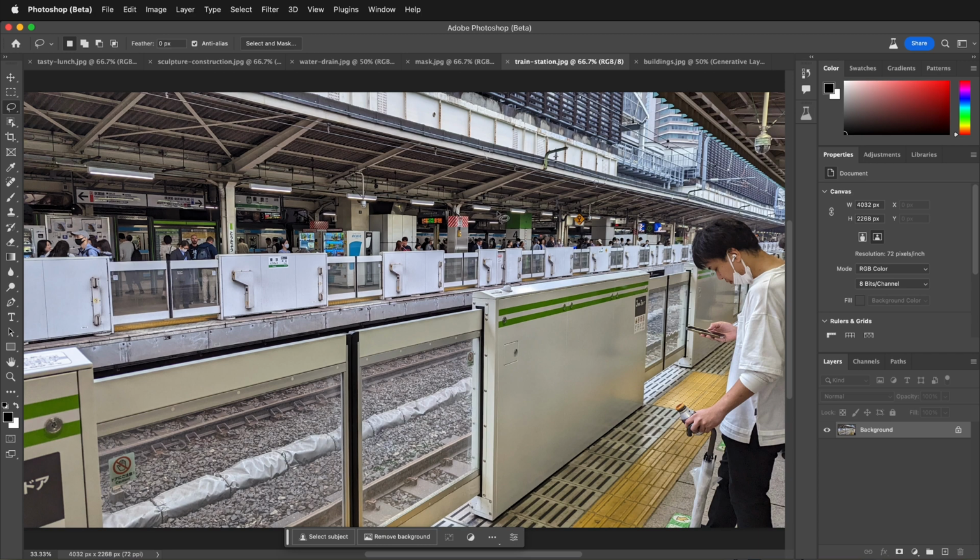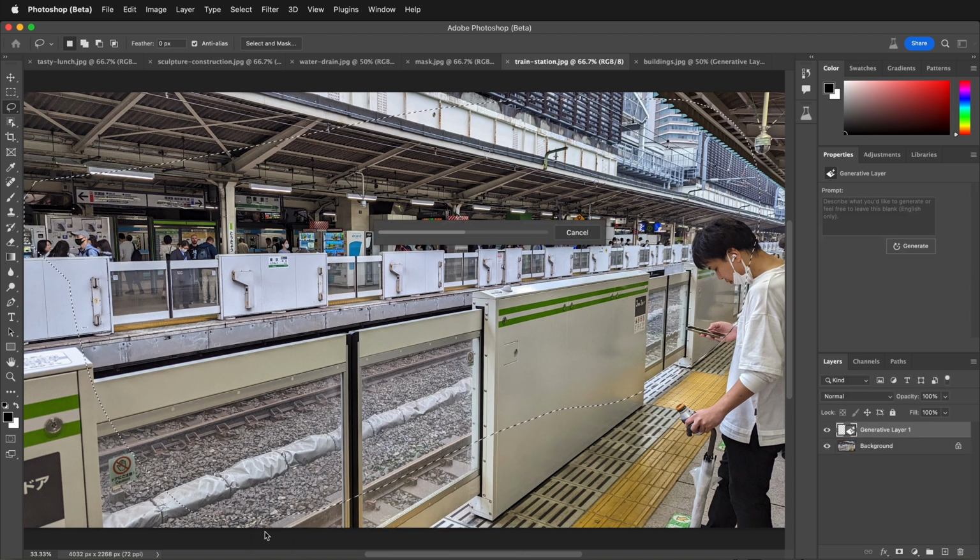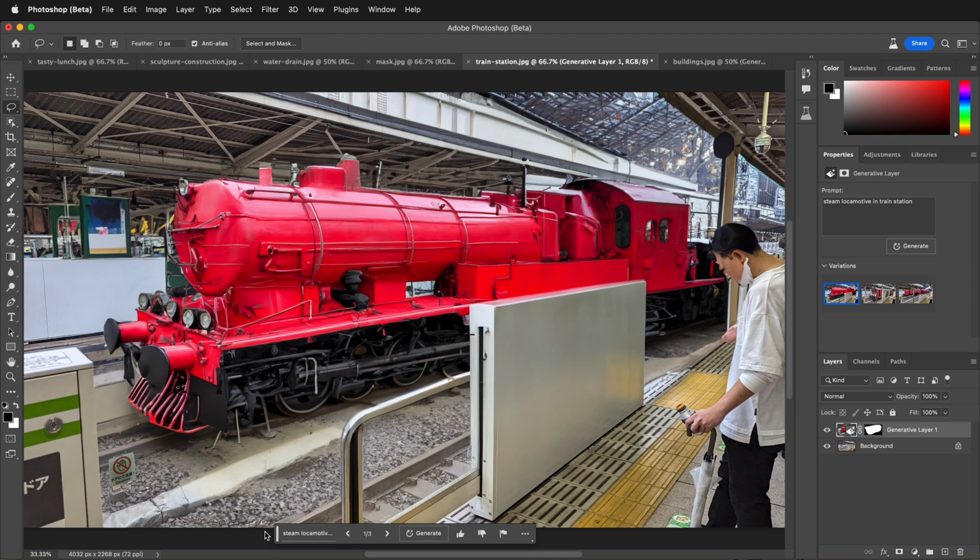Here we have an image of a train station. So let's go ahead and lasso out all this in the middle here. And then we'll click Generative Fill and we'll type steam locomotive. And now in this train station, we have a steam locomotive that really could never be there. It's kind of having an accident, but maybe that's accurate since it's going off the tracks.